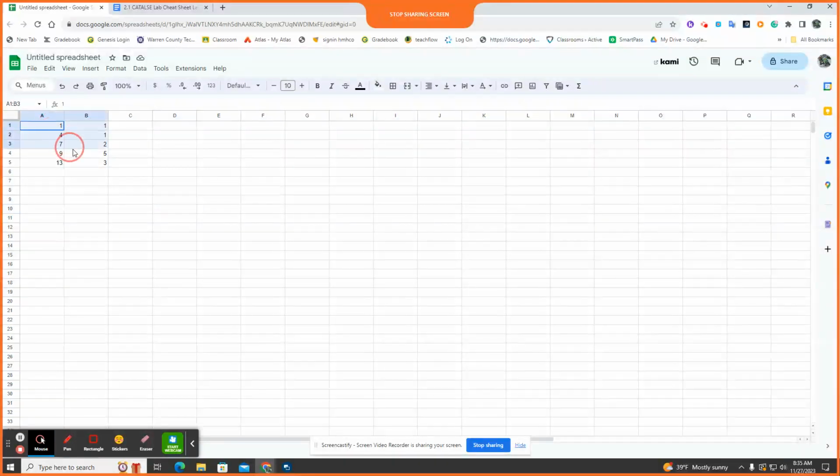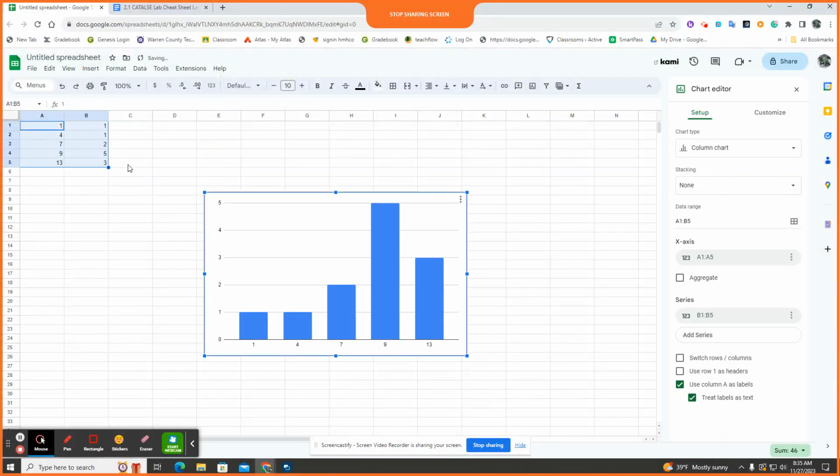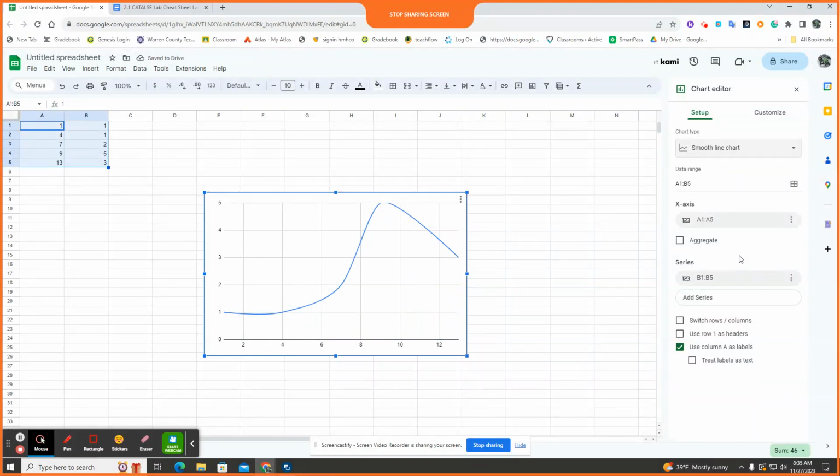Okay, then you're going to highlight the boxes that you're going to graph. Insert chart. We don't want a bar graph because this is a linear scale. I want a line graph. So now I can see that this is put together correctly, that my pH is on the bottom on my x-axis because that's my independent variable, and my reaction rate, which is my dependent variable, is on the y-axis, 1 through 5.